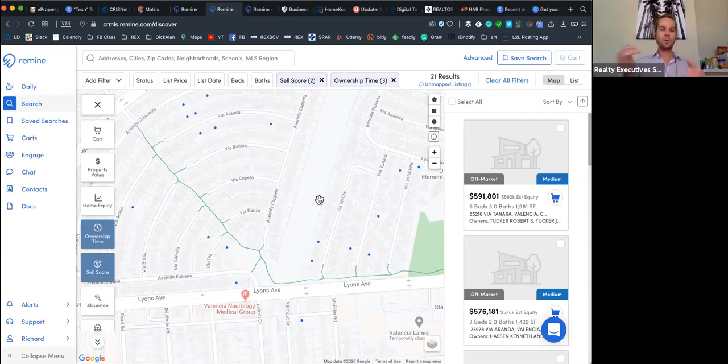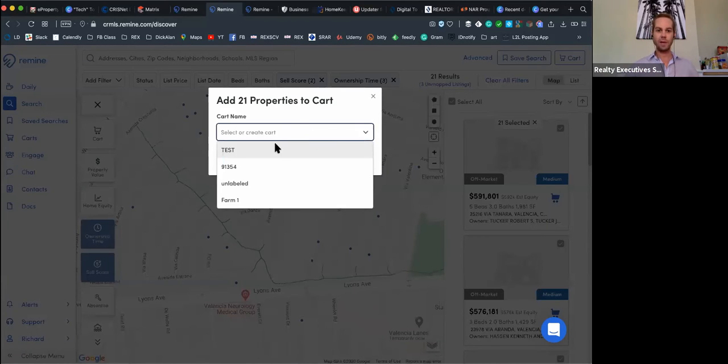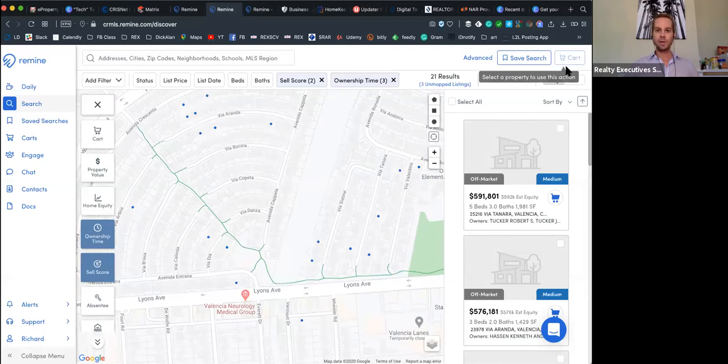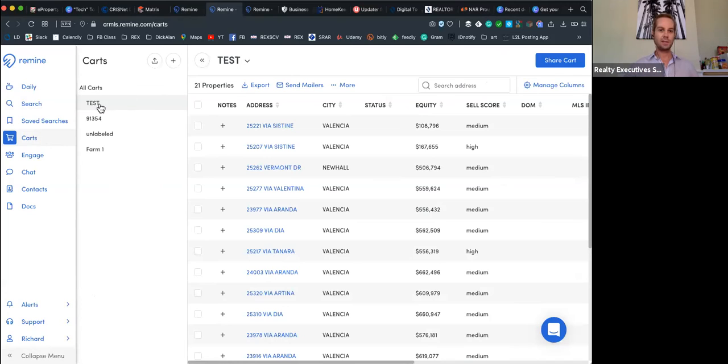So now we have people who've been in their property for 10 plus years, and who have a medium or high sell score. I just clicked select all, and then added them to the cart by clicking the cart button. I'll put them back into my test group. All right, then I went to my carts, had this test selected here, and then I went to more, and then print mailing labels. Oh, I need to select all, sorry. And then more, and then print mailing labels.